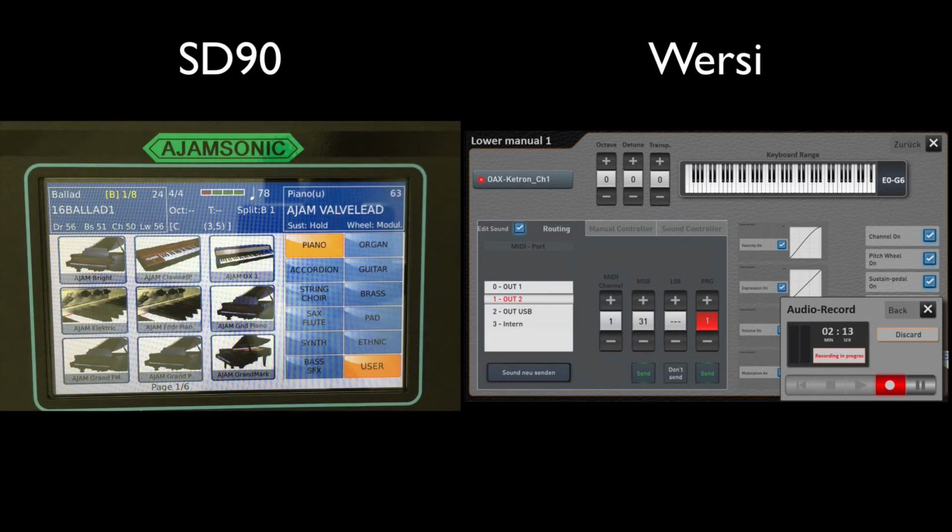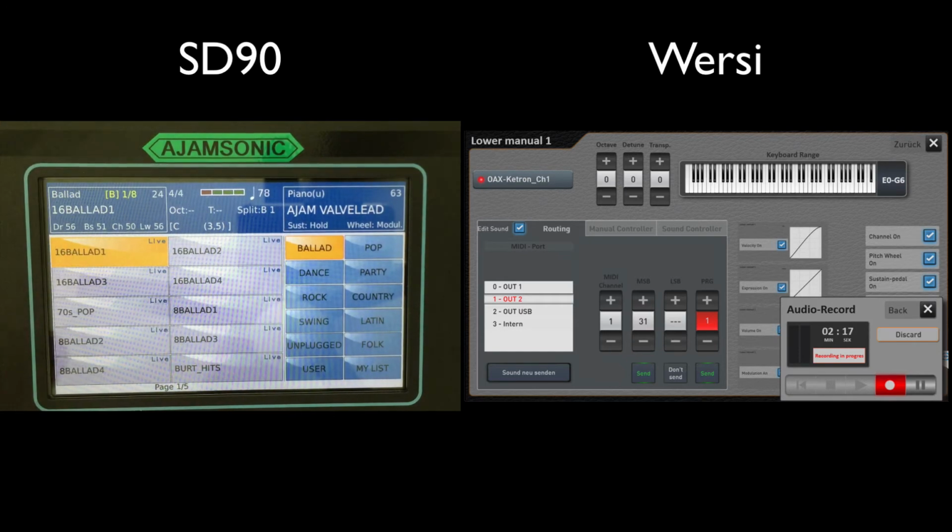Okay, now let's try something different. Let me switch our screen over here. So now all the different styles are up, and let's go up to bank 40 on the Ketron, on the Wersi side. Let's hit send and turn that down a little bit. So now we've got a ballad playing, ballad 1. Let's just see if we go up and hit this to 1 and hit send. And it changed to ballad 2.